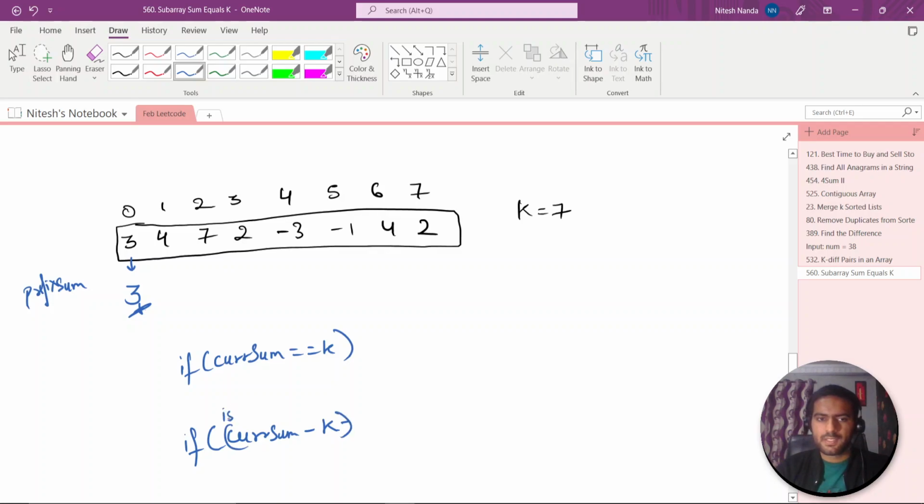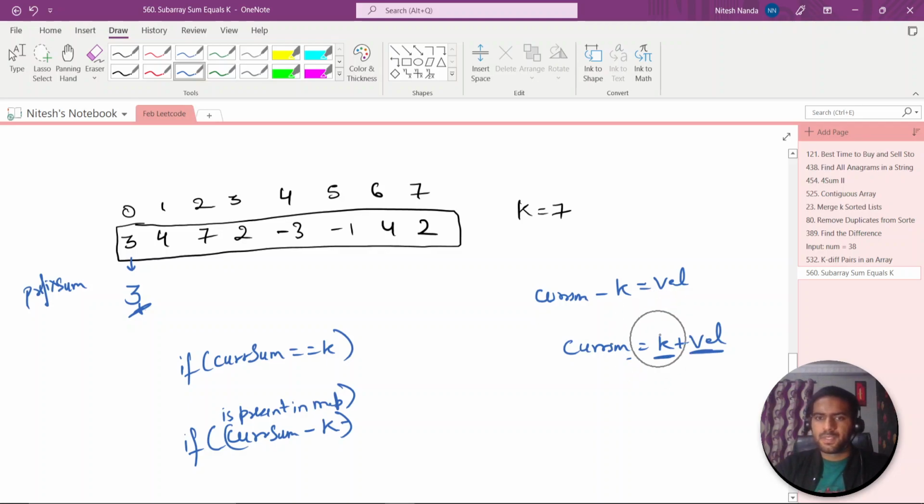is present in the map or not. We'll explain with an example. If our current sum minus k becomes some value, and current sum equals k plus value, so if we find any value that is present in our map, that means k will also be there. Let's see with an example.